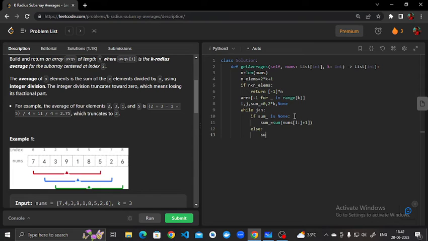If not, which means I've already computed the sum of at least one subarray, now I just need to subtract the previous value and add the newly moved pointer. Now to find the average, and then i, j equal to i plus 1, j plus 1.